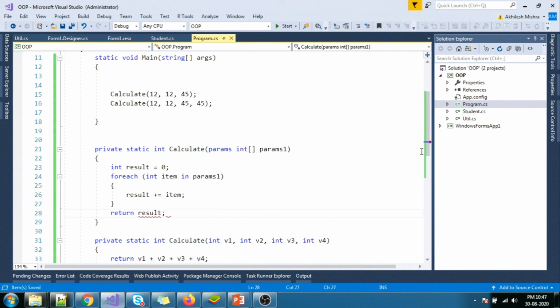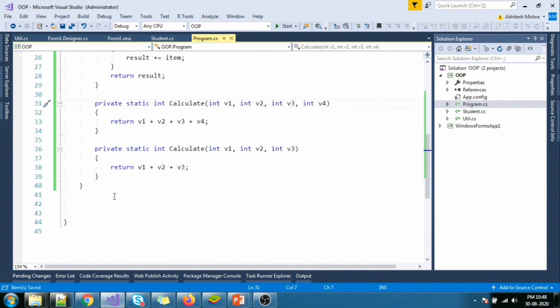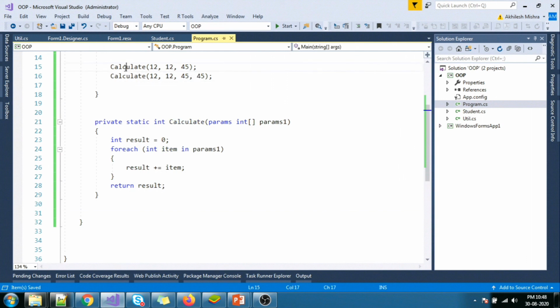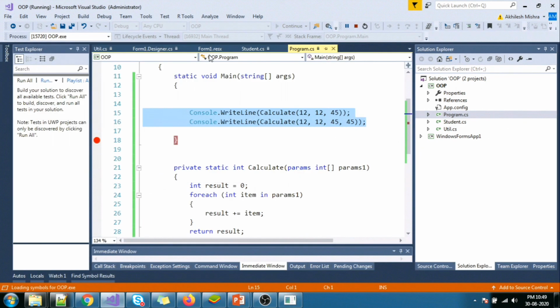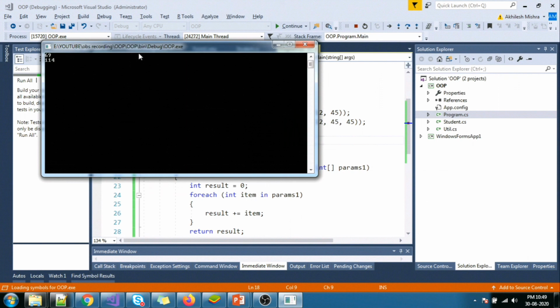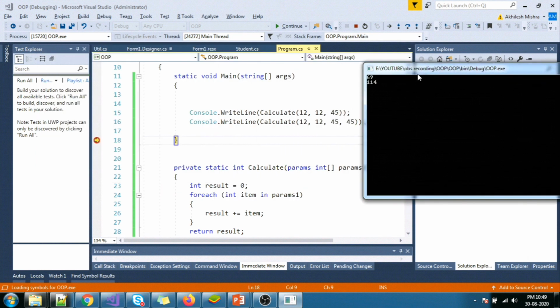So if I remove this function, and if I click on this and say F12, it is going to come here. So let's print it, cw12 cw tab, and let's print this as well. Let's run the UI. Here we go. We can see output as 69 and 114.